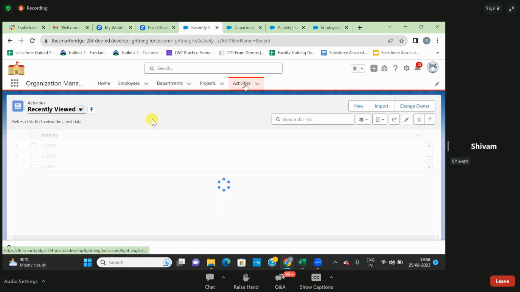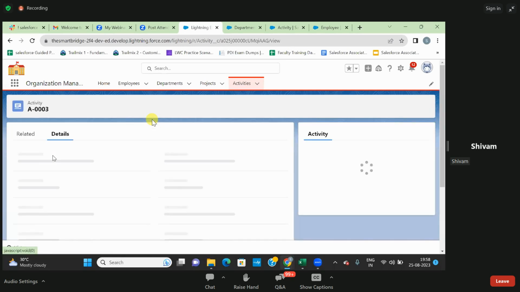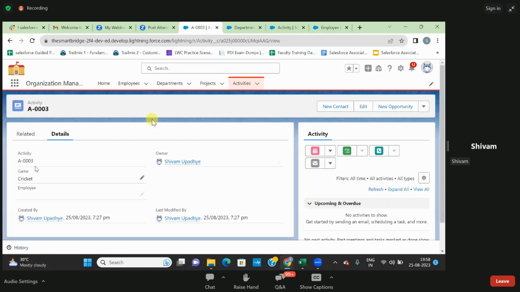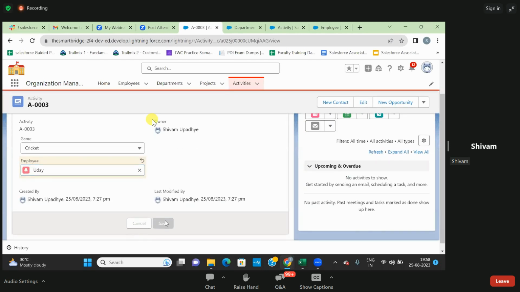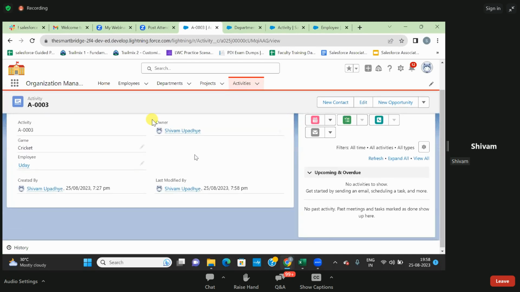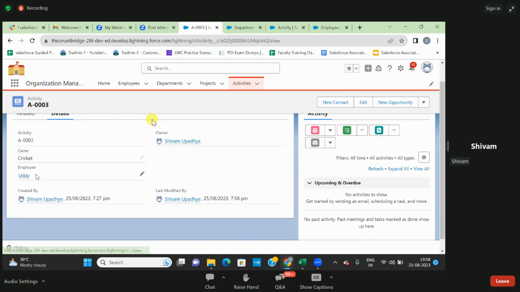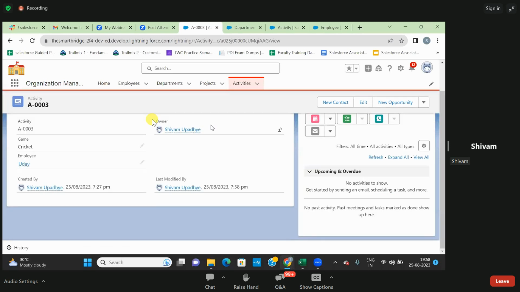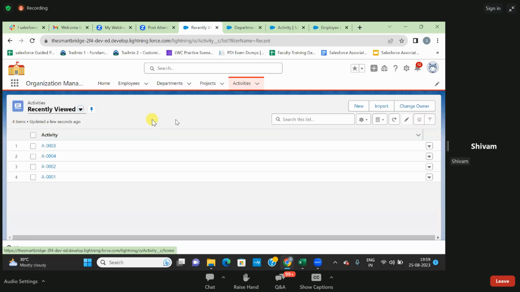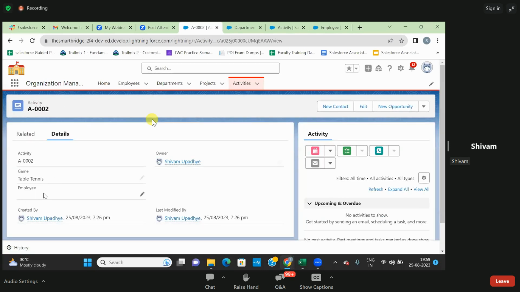Now again I will move back to the activities and open the third one. Here you can see this record doesn't have any employee. So I will select some employee from this. Suppose I select Uday and click on save. Again, this record is getting populated with the employee. Click on activities. So three and four are done. Now the second one does not have the employee.